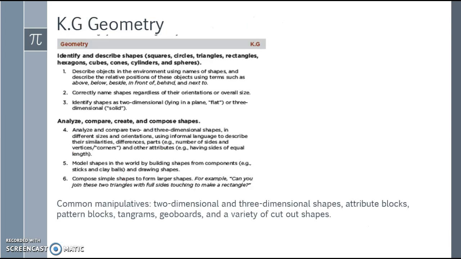The last cluster is geometry. Students need to identify and describe shapes such as squares, circles, triangles, rectangles, hexagons, cubes, cones, cylinders, and spheres. So not only 2D but 3D objects. So they need to describe objects in the environment using names and shapes. Describe terms such as above, below, beside, in front of, behind, and next to.